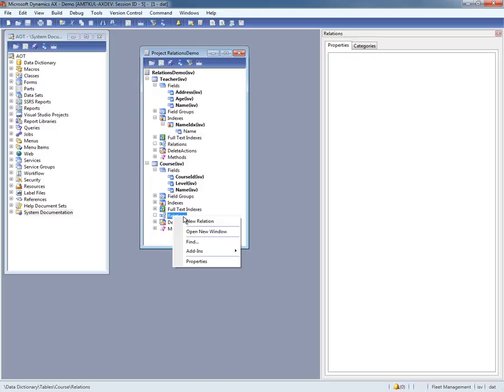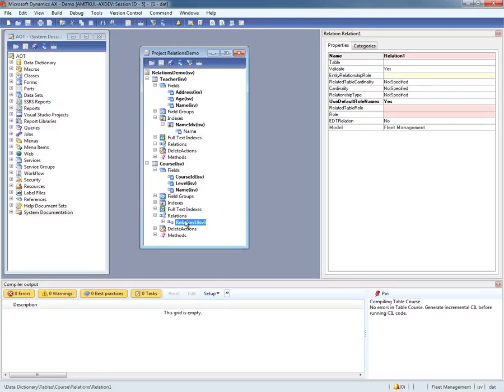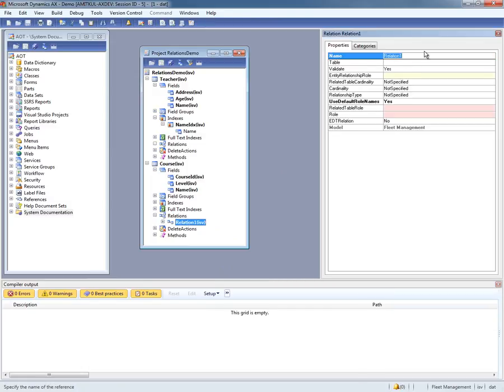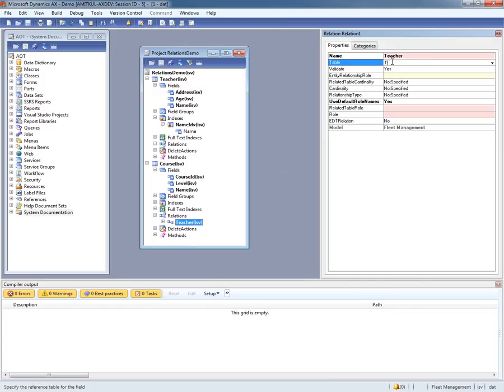So let's create a relation between the course and the teacher. I'm going to call this relation teacher, and the table that it is related to is the teacher table. Next, we are going to define how these two tables are related.